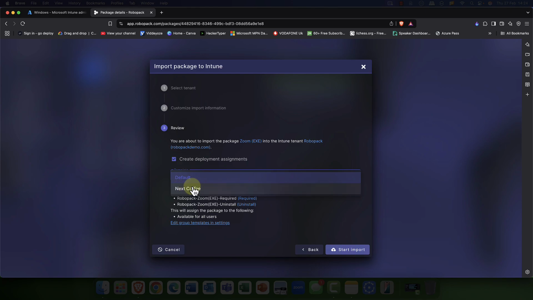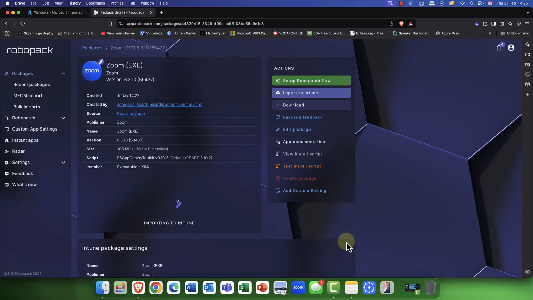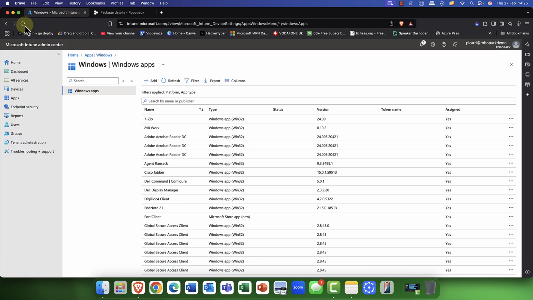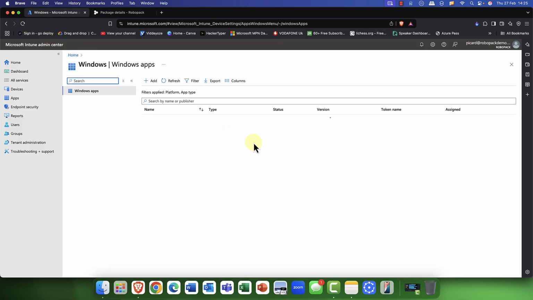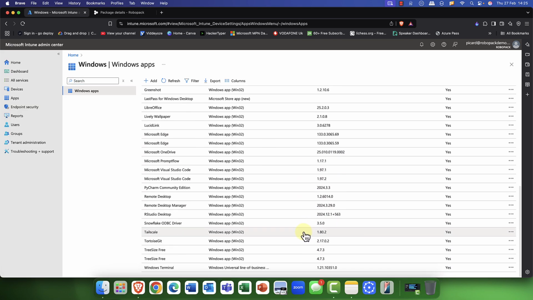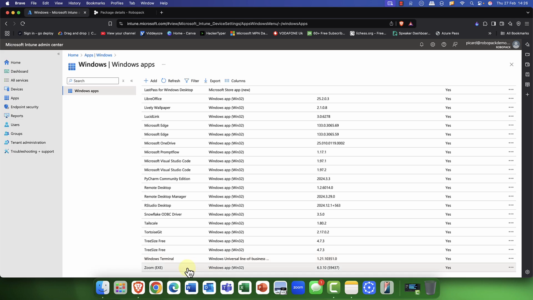So I've got a group already created here of devices. This is my next coffee group, and I'm happy, and I'm going to go ahead and import that now into Intune. Okay, and as you can see, it's complete, it's all done. Let's just take a quick look at that. So let's come back into my Windows apps in Intune, and let's just scroll down here. Let's load a few more, and let's just give it a second. Just refresh this page. Okay, and as you can see, Zoom has now come in.